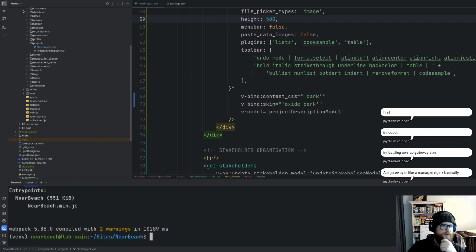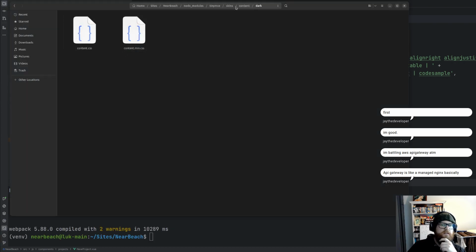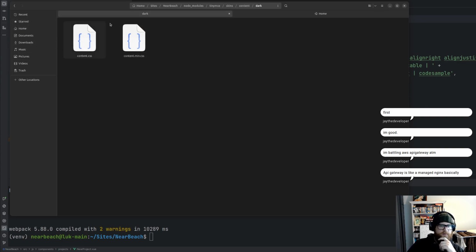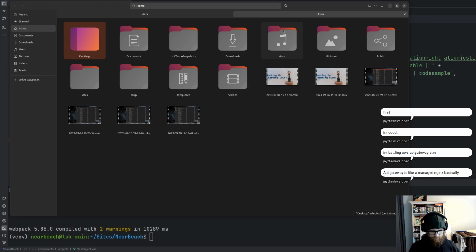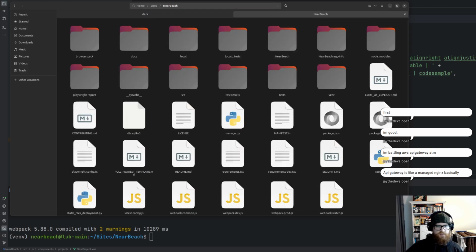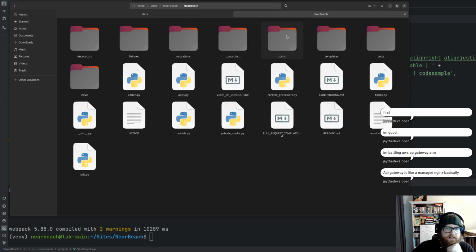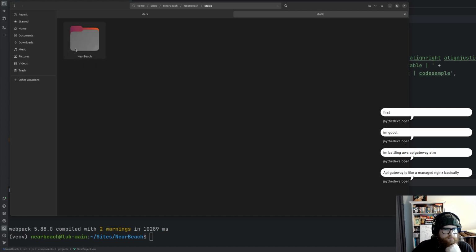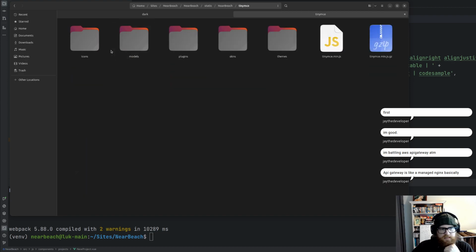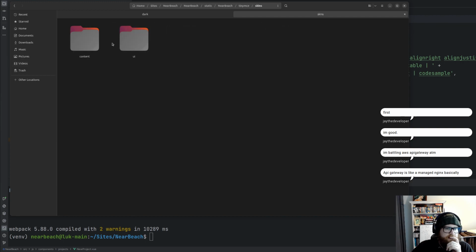Just waiting for it to build. Sweet. Then what I'm going to do, I'm going to open up another tab. I'm going to go to our sites, and then NearBeach. I'm going to go into our static files within NearBeach, and then we've got TinyMCE here. And then I think we've got skins, content, default, and all that kind of stuff.